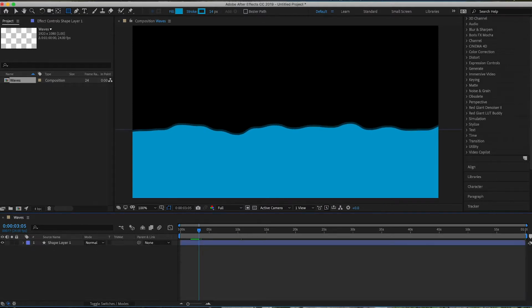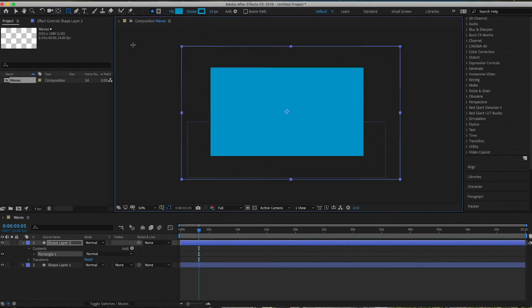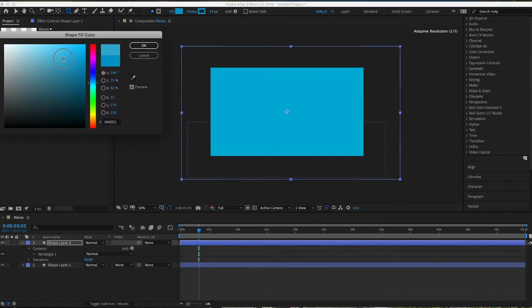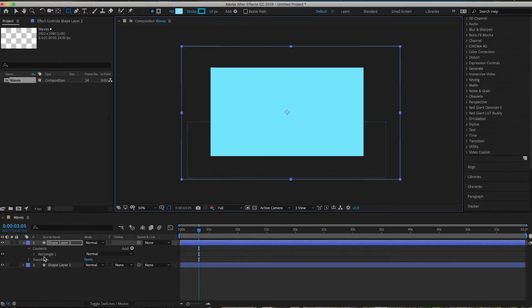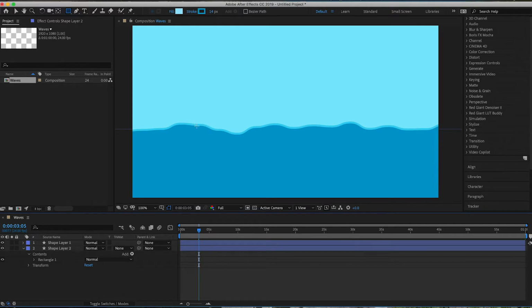Then let's go ahead and add a background on here real quick. Go ahead and do that. We'll change the color to like a sky color, like a bluish color. And drop that down. So what that gives you though is just a light little transparency there on the edges.